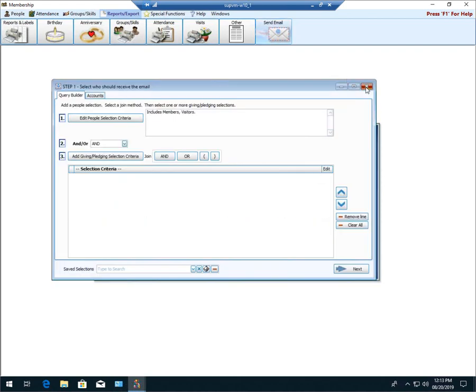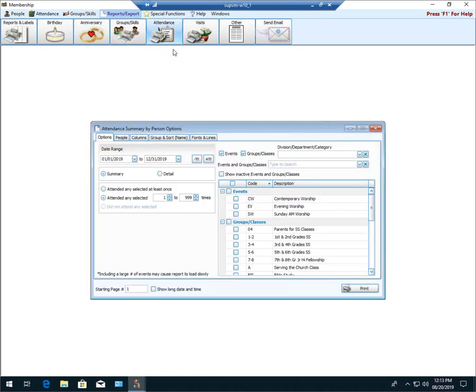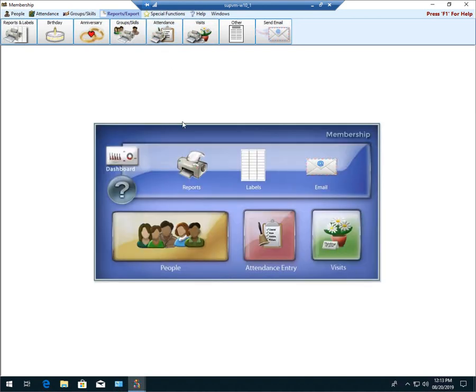So any of those reporting functions, now the canned attendance reports, those go straight to the regular screens. But in those reports where you could select criteria from the records, those reports are going to open up to that first screen now where you can put people criteria and multiple lines of giving, pledging criteria if you like.